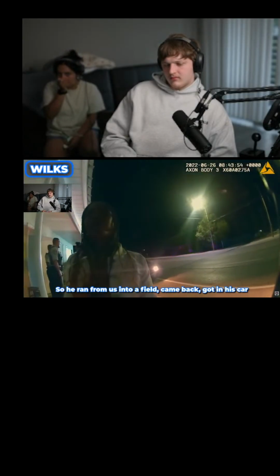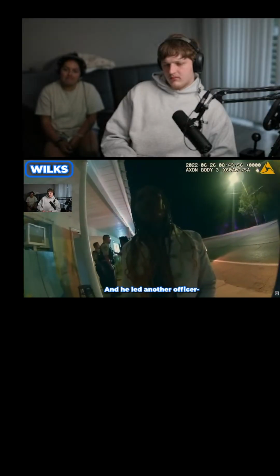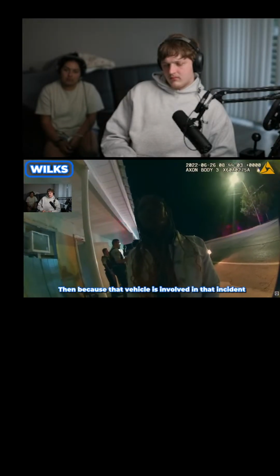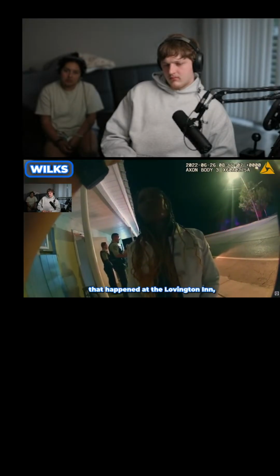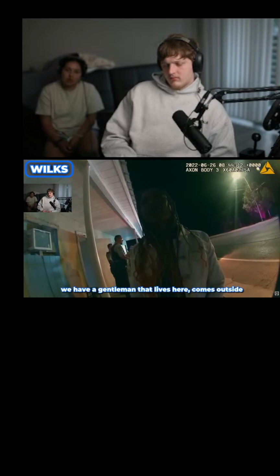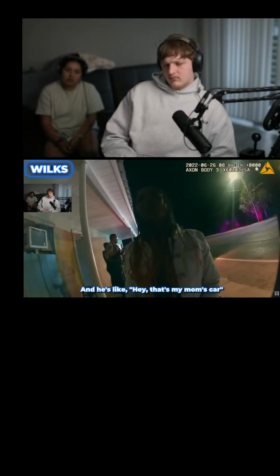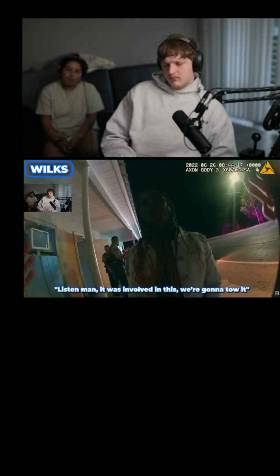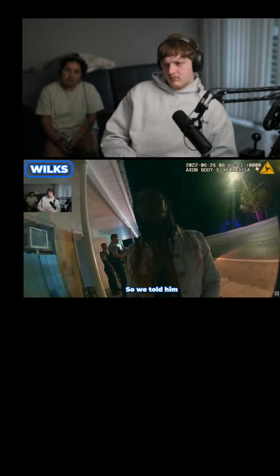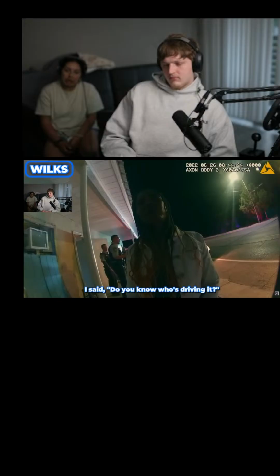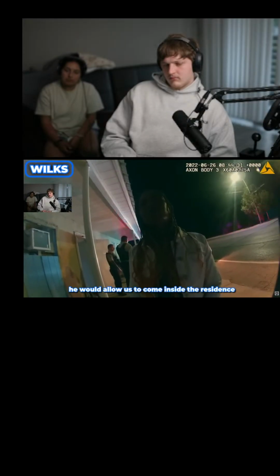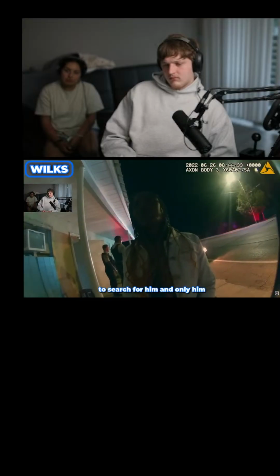So he ran from us into a field, came back, got in his car, led another officer who was traveling at a very, very high rate of speed. We then find the vehicle. Then, because that vehicle is involved in that incident that happened at the Luggington Inn, we're able to tow that vehicle because it's evidence. At the point we're out there, we have a gentleman that lives here, comes outside, and he's like, hey, that's my mom's car. And we're like, listen, man, it was involved in this, we're going to tow it. And he didn't want his car to get towed. So we asked, do you know who's driving it? He told us who it was, and then he said, in order for his car not to get towed, he would allow us to come inside the residence to search for him and only him.